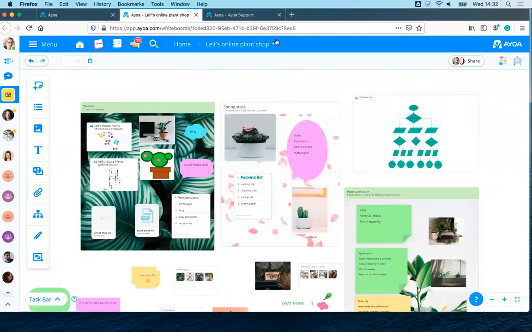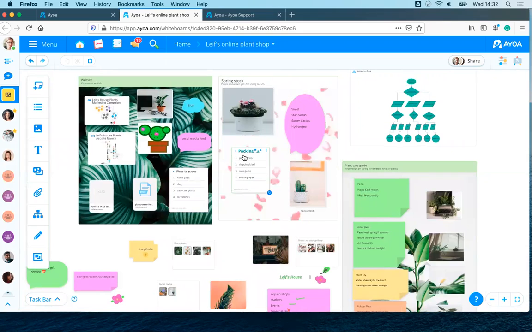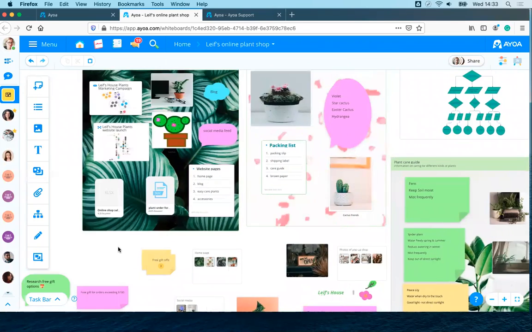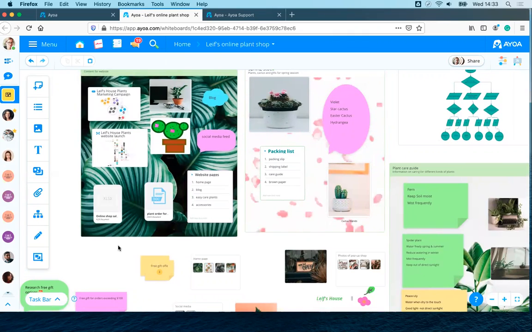So you can see that a whiteboard is quite different to a mind map, which has a very particular structure, or even a task board. You're pretty much free to put your images and arrange everything in a way that suits you. So it's a great way of documenting and arranging maybe inspirations, maybe different ideas, such as a mood board, vision board, or inspiration board.